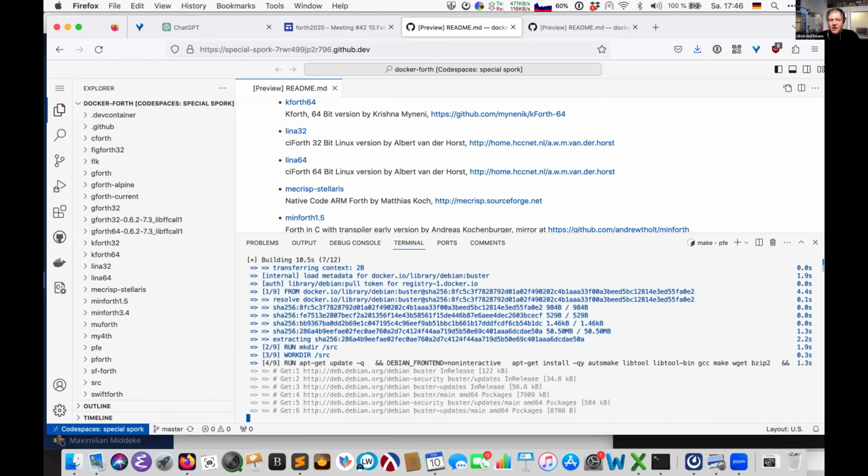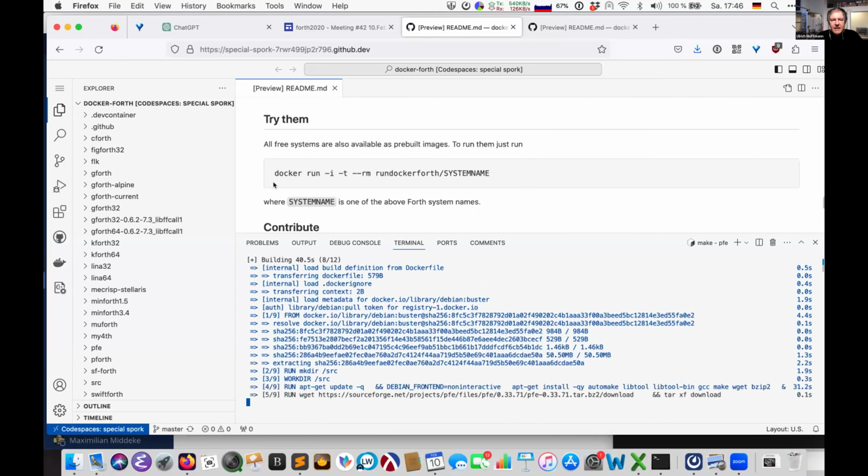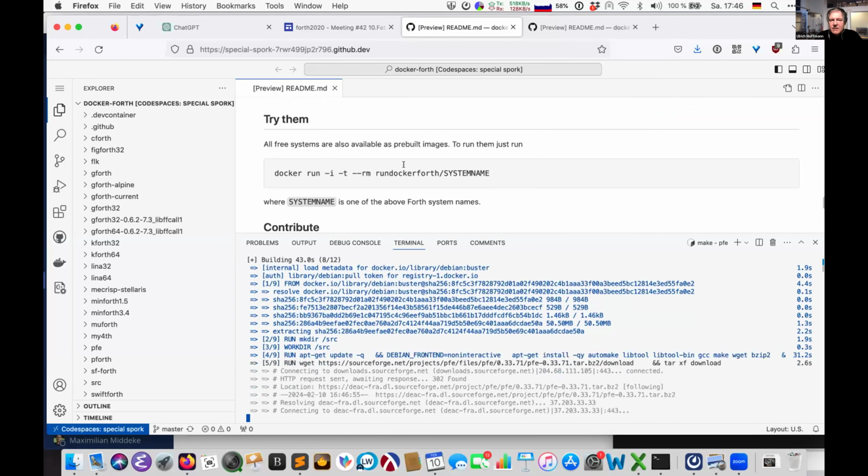So you can just go ahead and do what I did on my local system. You can also do it in the cloud right from the repository, where you say, okay, open a codespace. And then within that codespace, you can try out all these different systems. One thing that the repository supplies is these prepared images that you can just run with a command line that I showed earlier. Yeah, like docker run -i -t, and then you prefix this with docker run docker force.